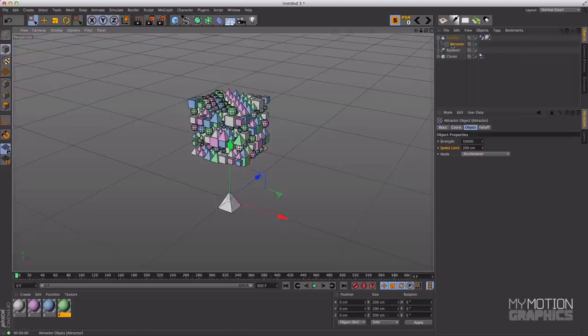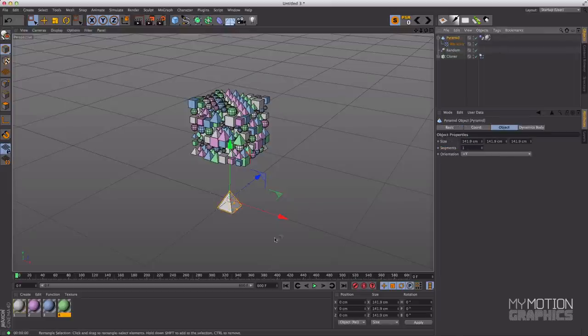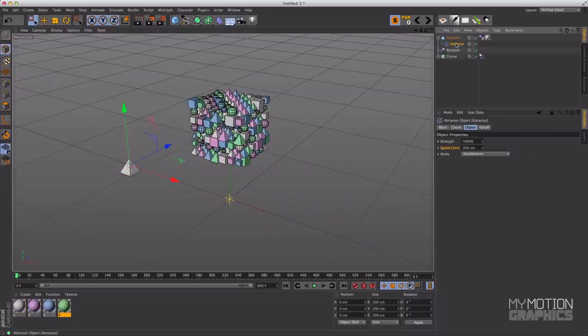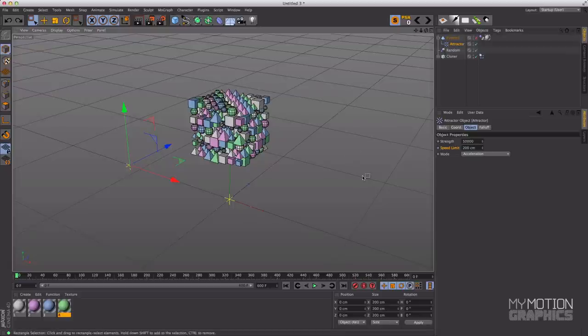Now make sure that you have your attractor inside the pyramid, because right now if I move the pyramid around, the attractor will follow, right? Here is the attractor over here, and as you can see, it follows the position of the pyramid, and that's really, really important. So let me just undo this.